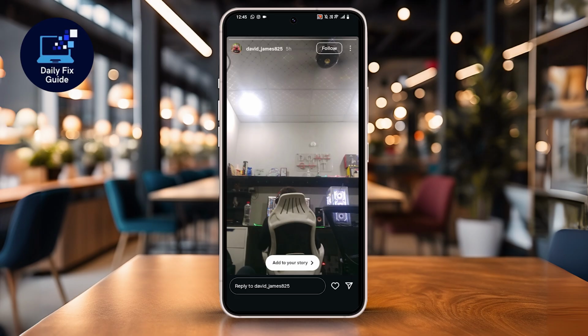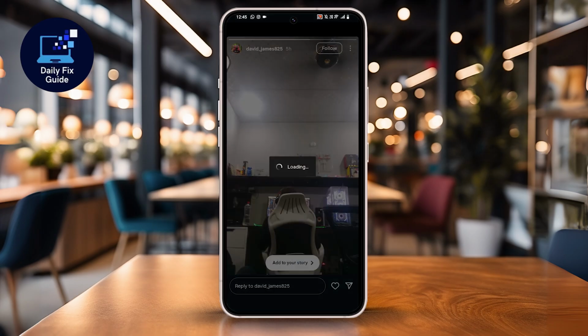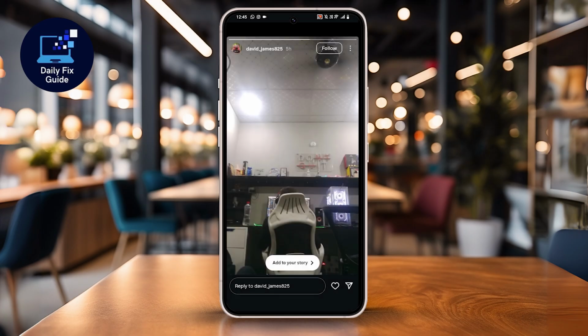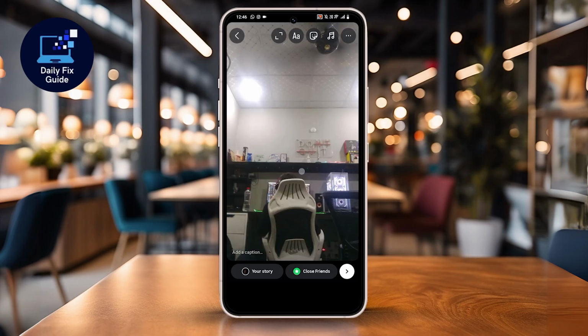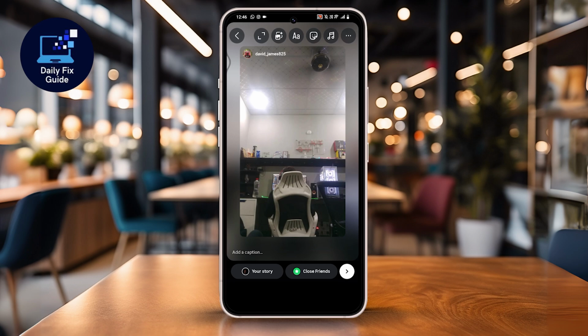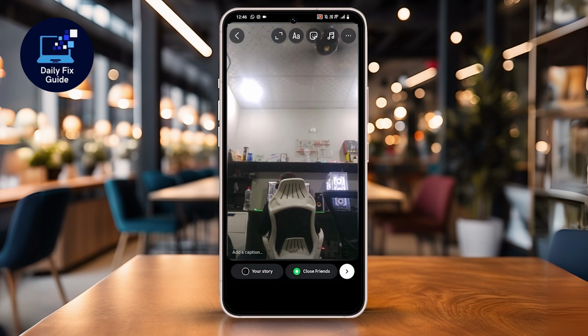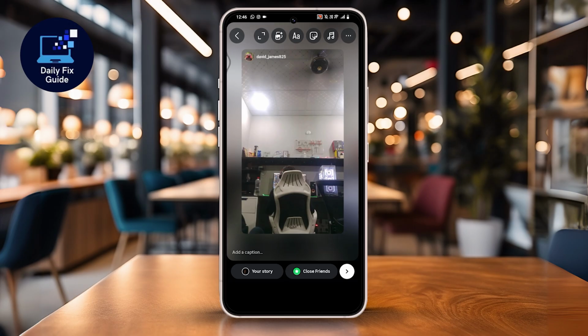Once you are inside the story, Instagram will show you an option that says, Add to your story. Tap on this option to start the reposting process. From here, you can customize the story before sharing. You can resize it, move it around, add stickers, text, GIF, or even tag other people. This way, you can make the repost look exactly how you want.